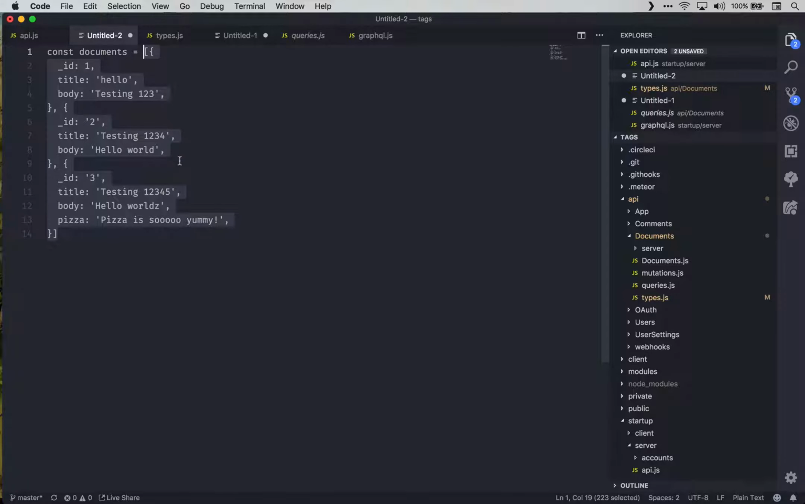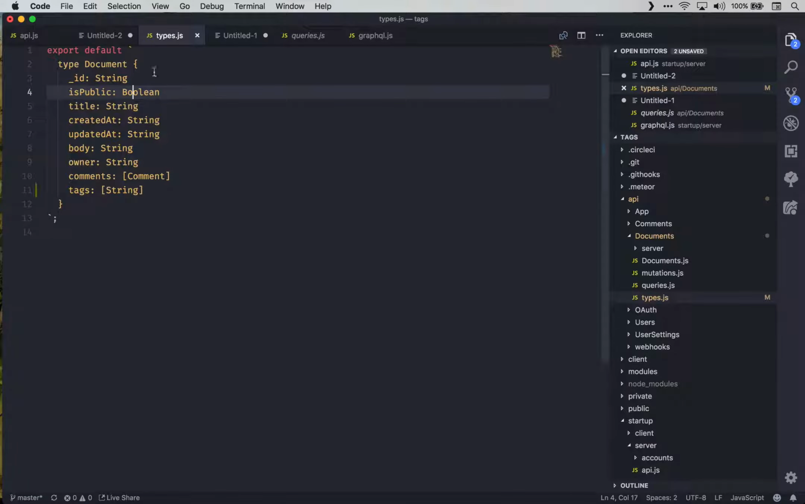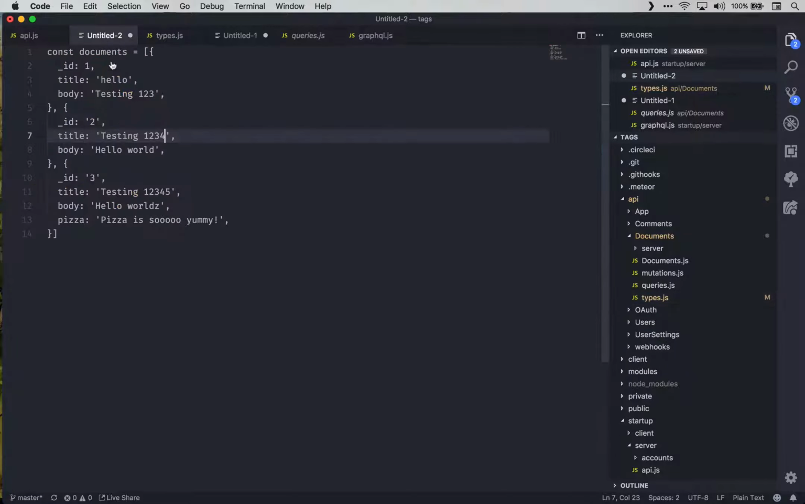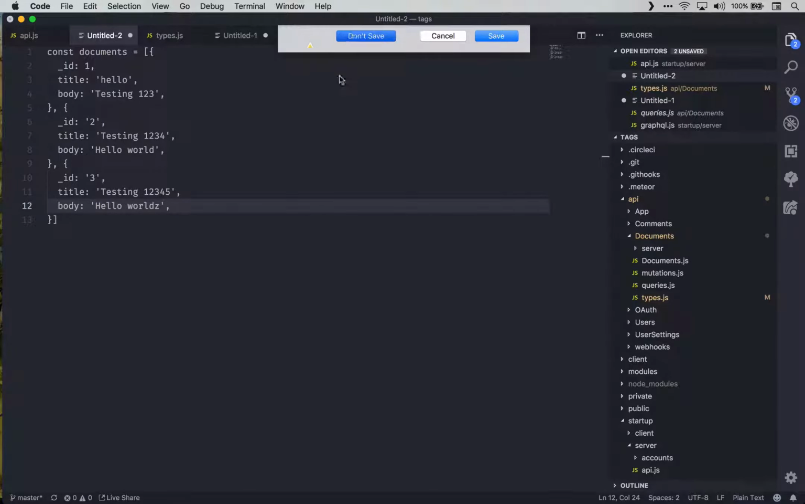And for each one of these objects in this array, it's going to filter through this type. And GraphQL is going to say, okay, ID is here, title is here, body is here. I don't see anything about a pizza. And so what it's going to do is it's automatically going to rip that out. So if we were going to return this to the client, pizza would just go away. So even though it's a field that's actually defined in our database, GraphQL is just going to strip it out and get rid of it so we don't have to deal with it. That's one of the nice features about GraphQL.